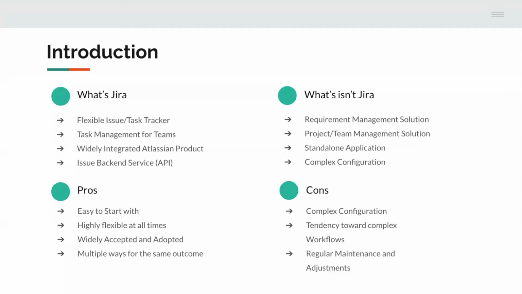You can implement simple task management for different teams or a full-fledged Scrum or Kanban process. That's up to you. Jira provides you the basics, and you have to choose what you want to implement in terms of methodology. It's one of the widely integrated and adopted Atlassian products. There are others, as you may be familiar with, such as Confluence, to name only a few.